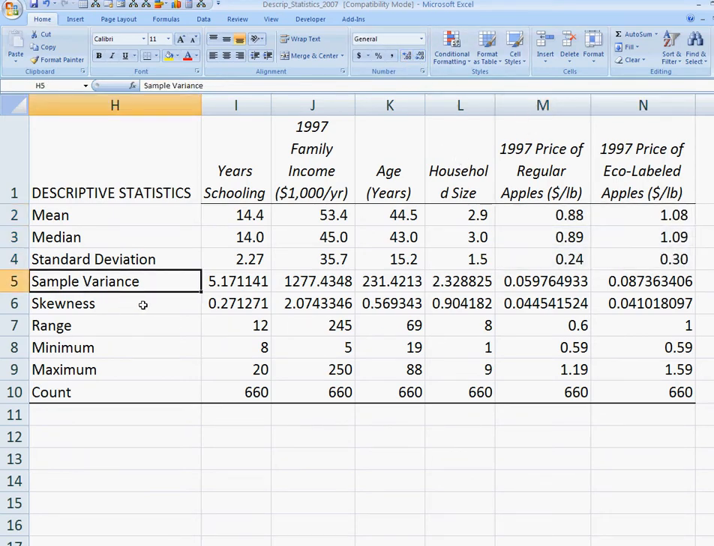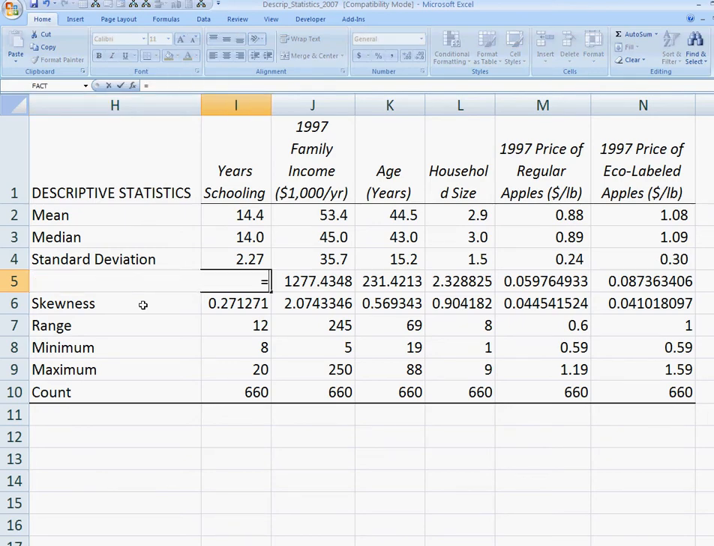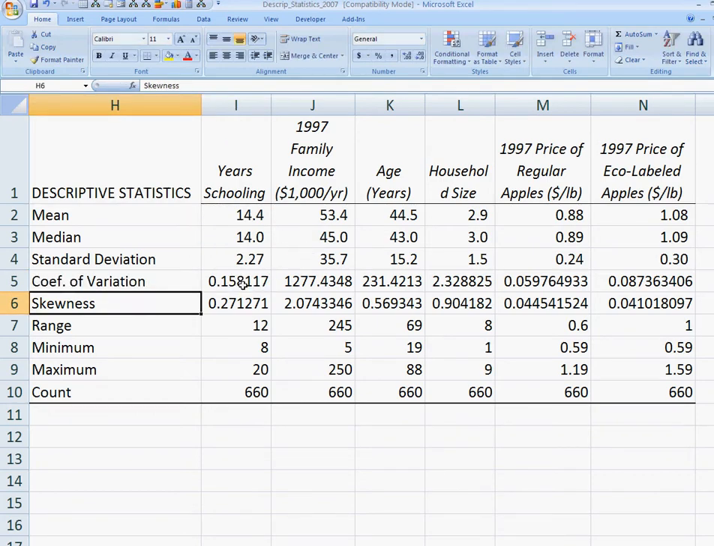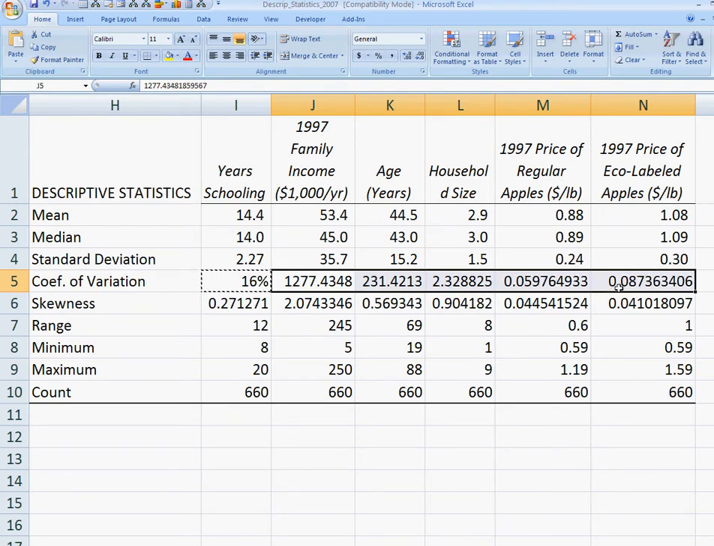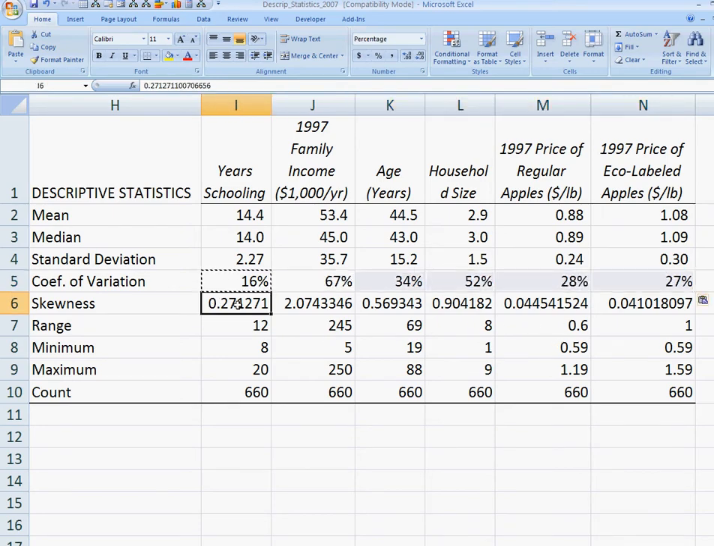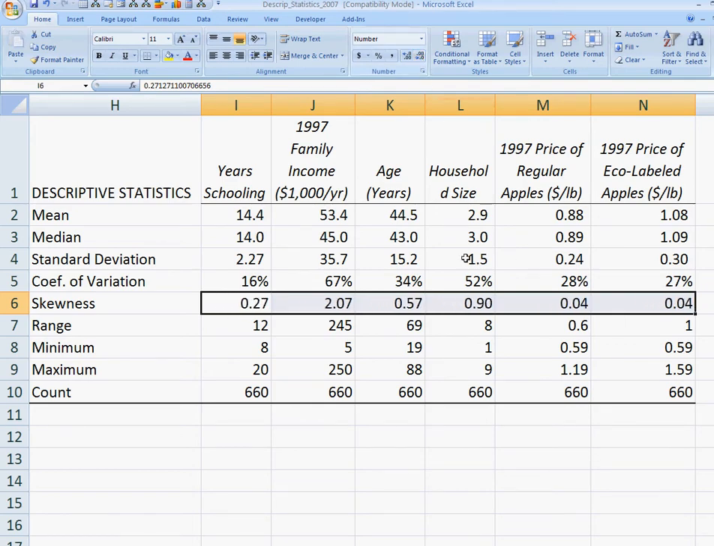Now for sample variance, we will replace that with coefficient of variation, and I will make a formula which is equal, and I take the standard deviation, divide by the mean, equal, and I return to this and format it as a %, and I copy this to the other columns. Now skewness, typically we could have two decimals there if we like.